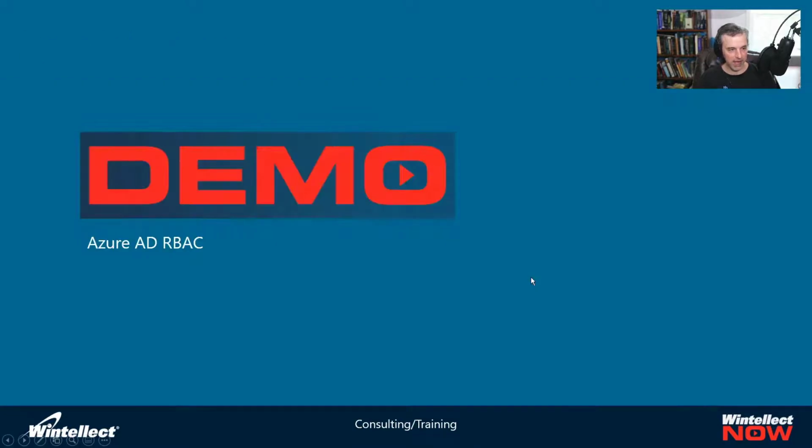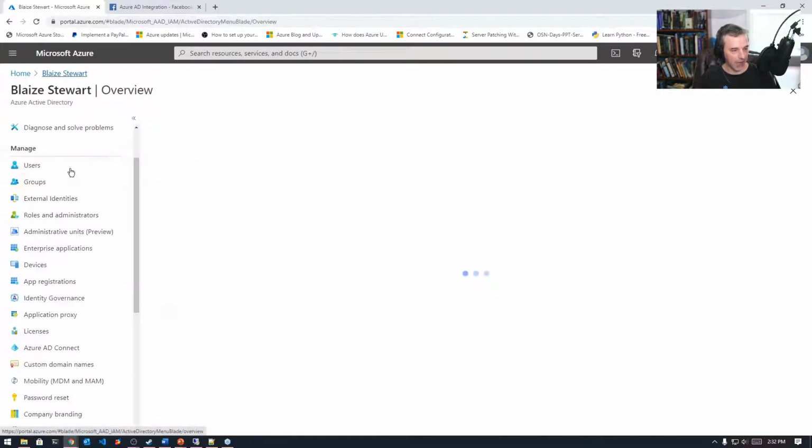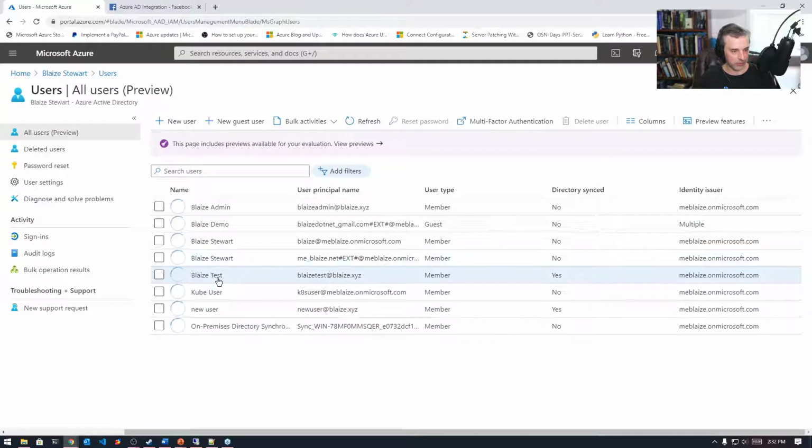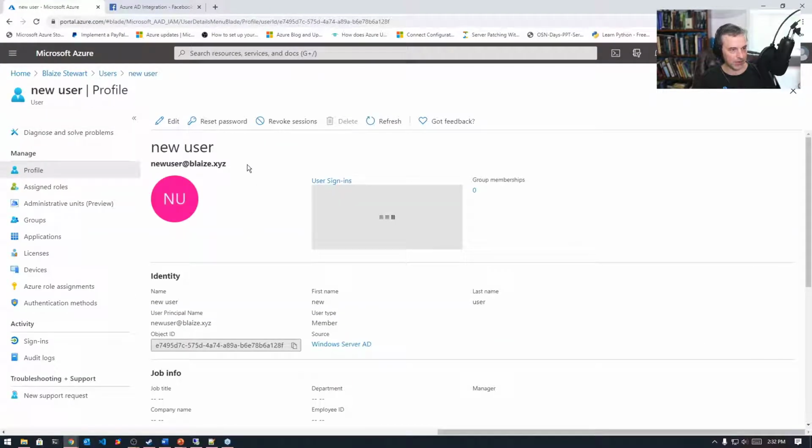Let's go over to Azure and just look briefly at RBAC here and talk about how this access management works. So inside of my tenant here, I have my identity. Say I wanted to assign a role to maybe this user here. Let's say a new user, this particular user right here. I'm going to get its principal so that I can assign it.